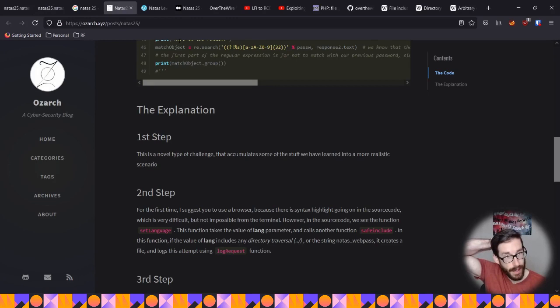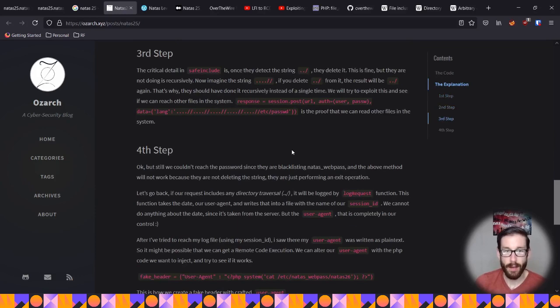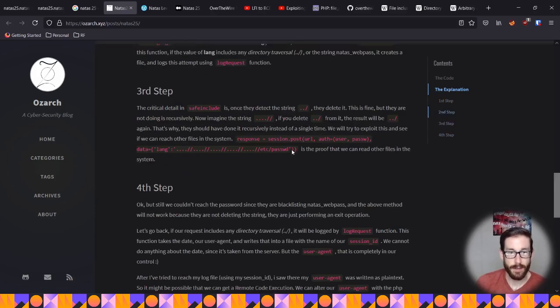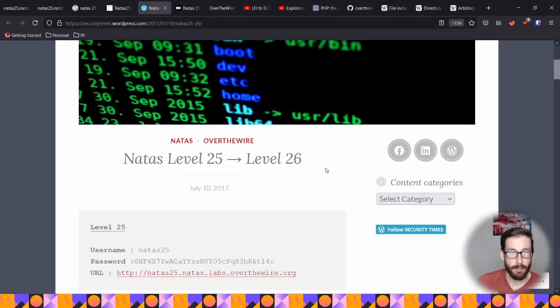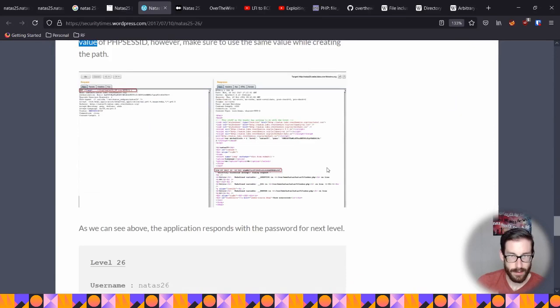Some of the solutions I came across were actually quite good in the explanation, to help me understand what was happening. This one here, Ozark, does a great job breaking down how they came about this and how they figured out how to solve the challenge. They had a really good explanation. This one here, Security Times, had a decent explanation.